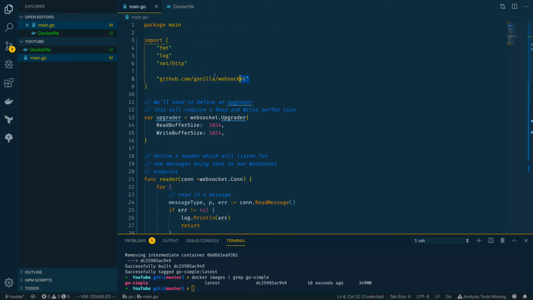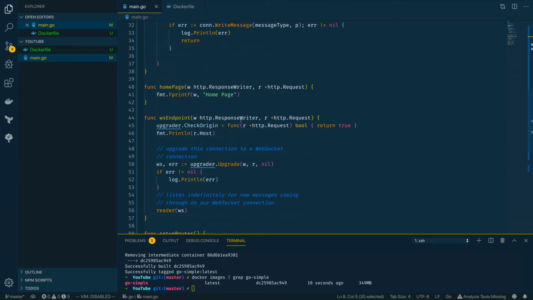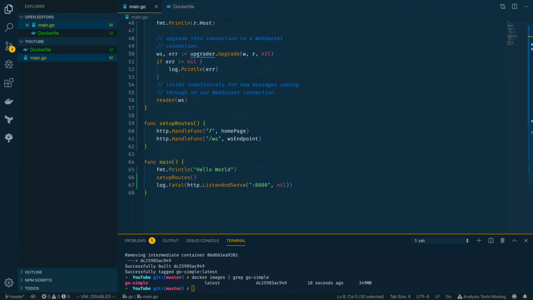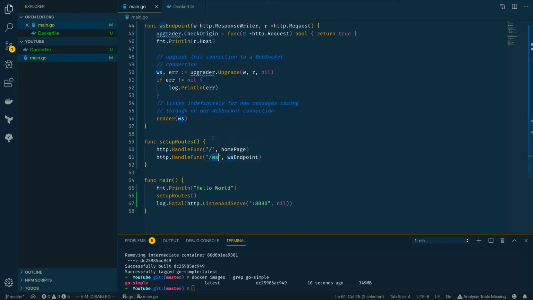So as you can see here, it pulls in the Gorilla WebSocket library. It defines a simple WebSocket endpoint that basically just listens for any incoming WebSocket connections and listens for any messages on those connections. And finally, you can see that it listens and serves on port 8080.